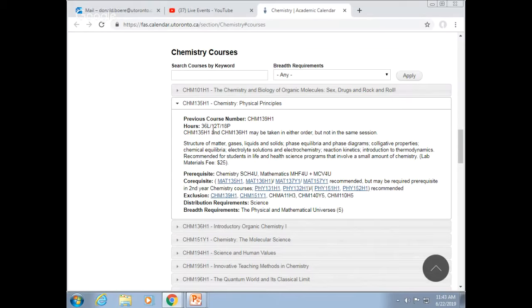There, the hours are listed. So there's 12 weeks in first term and 12 weeks in second term. So if this is a half course, there's 12 weeks in the term. There's 36 lectures in this term, which, 12 times 3 is 36. That means there's 3 hours of lectures every week in this course.